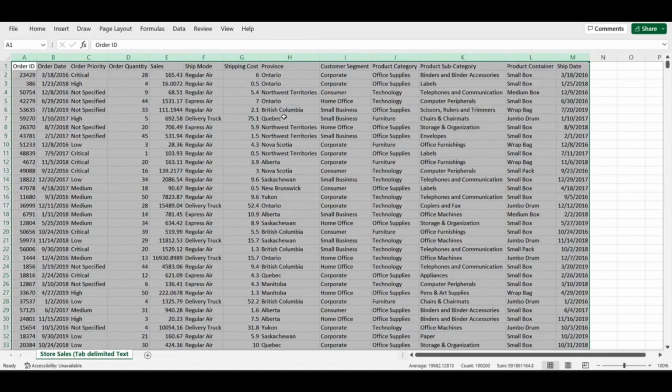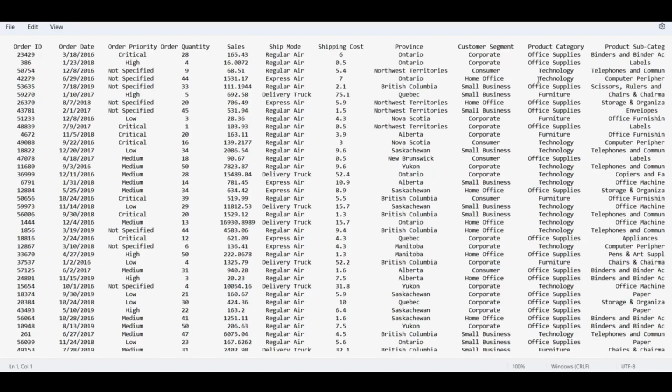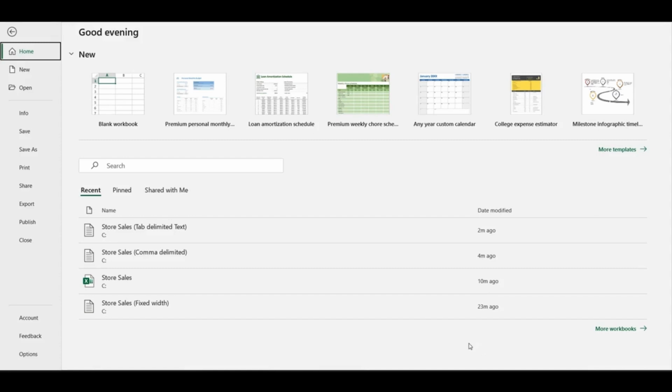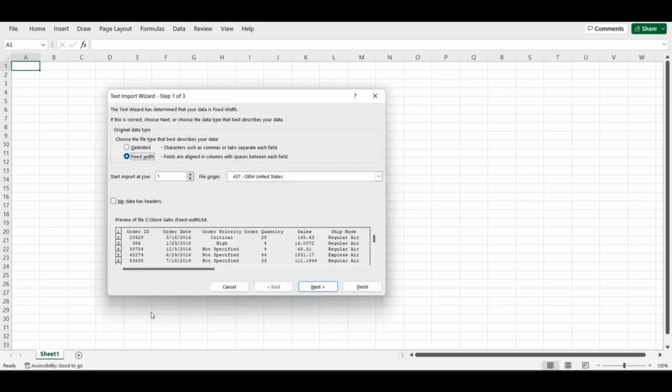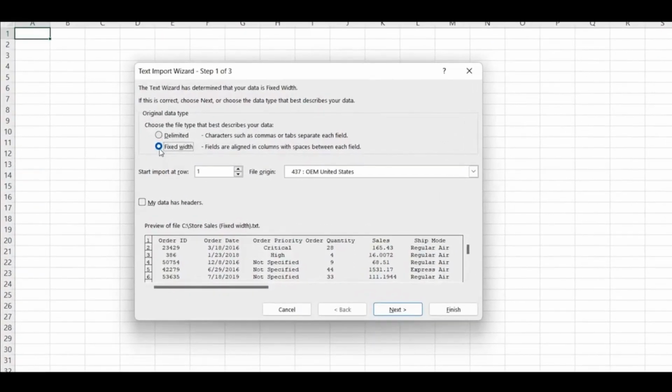Next, let us see how to read in data when it is presented as a fixed width format. When the data is presented in a fixed width format, this is how the data looks like. And once again, to read it into Excel, all we do is open an Excel spreadsheet, go to File, and then open the file Store Sales Fixed Width. Again, a text import wizard opens up. And now your data is not delimited, rather it is fixed width.